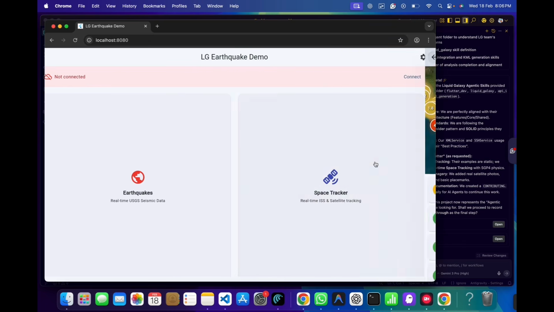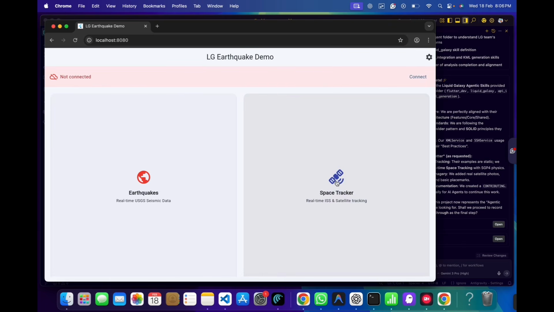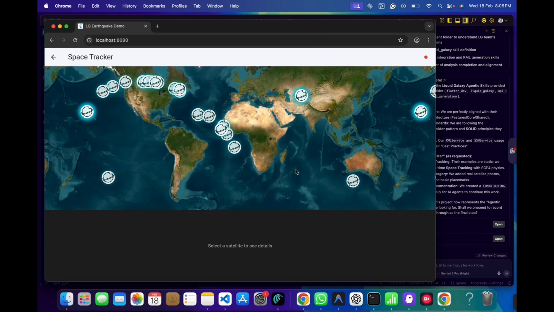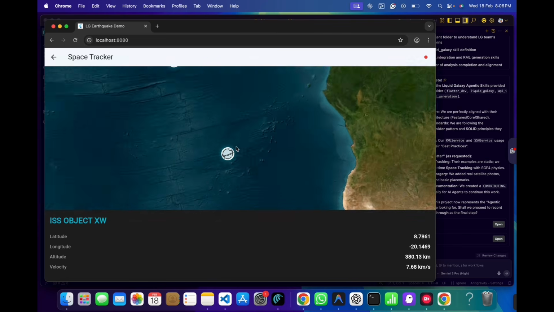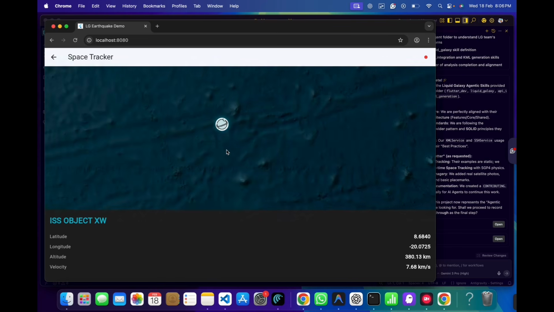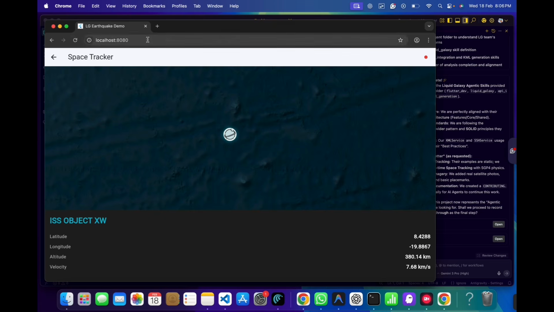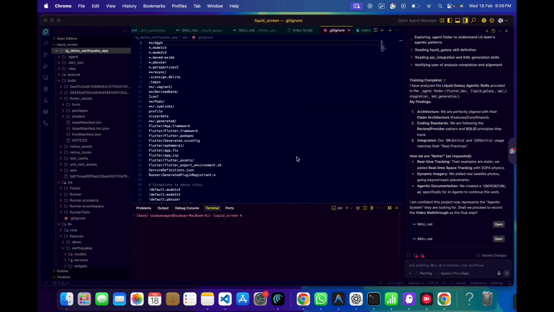Let's switch to the space tracker. That is my favorite, so I built this. You can see multiple satellites revolving around the whole Earth. So you can see the live movement of that. So this is the whole showcase of the app, the Flutter kit, to be very specific.